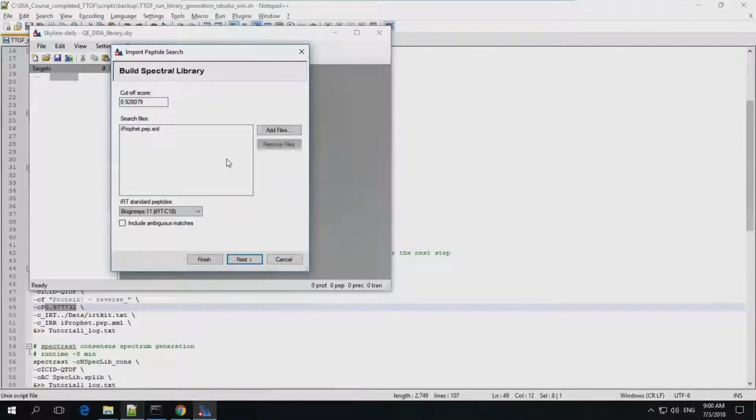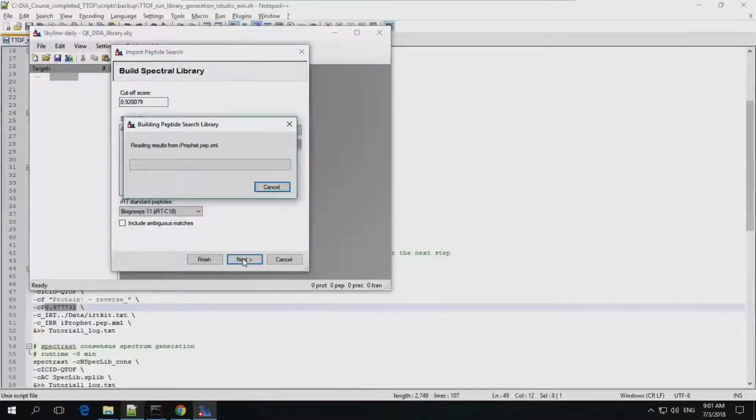Who knows what an ambiguous match is? So we did a peptide search. What's an ambiguous match? Yeah, so one spectrum that matched to multiple peptides, and we just don't have high confidence that that's going to lead to a good library spectrum for our DIA. Okay, so click next. And so now Skyline goes into library building mode, and so it's a great time for questions. There's going to be a little bit of a delay.